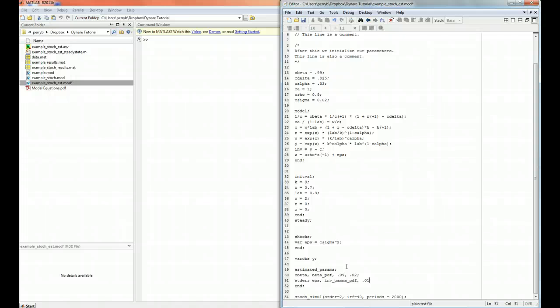For instance, a mean of 0.01 perhaps, and maybe we want it to have an infinite standard error, which Dynare allows for, the limiting case, by using the INF standard way of putting infinity in. Okay, now we've put in our estimated parameters, and we've specified the priors for those parameters.